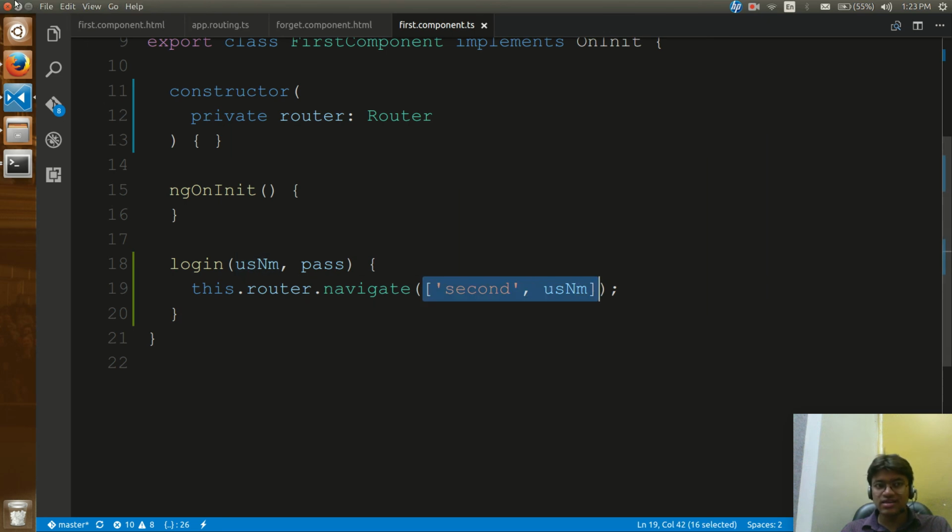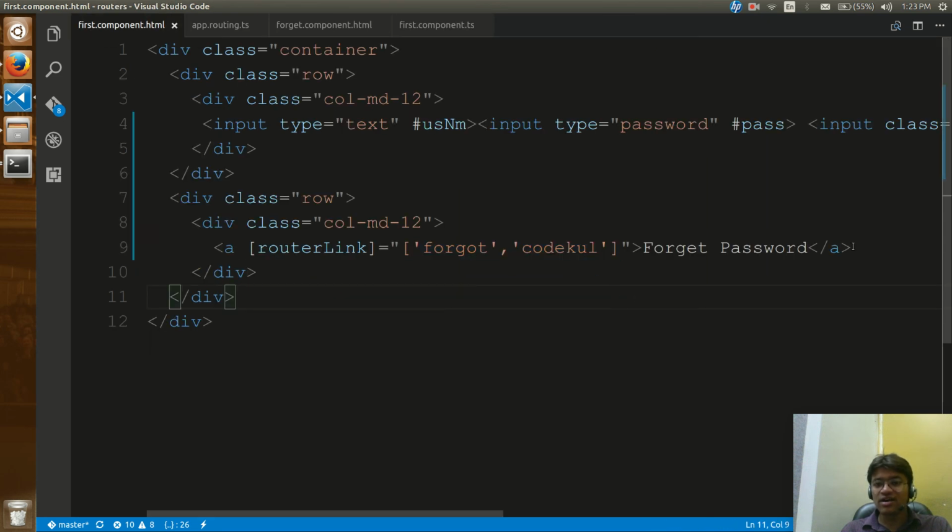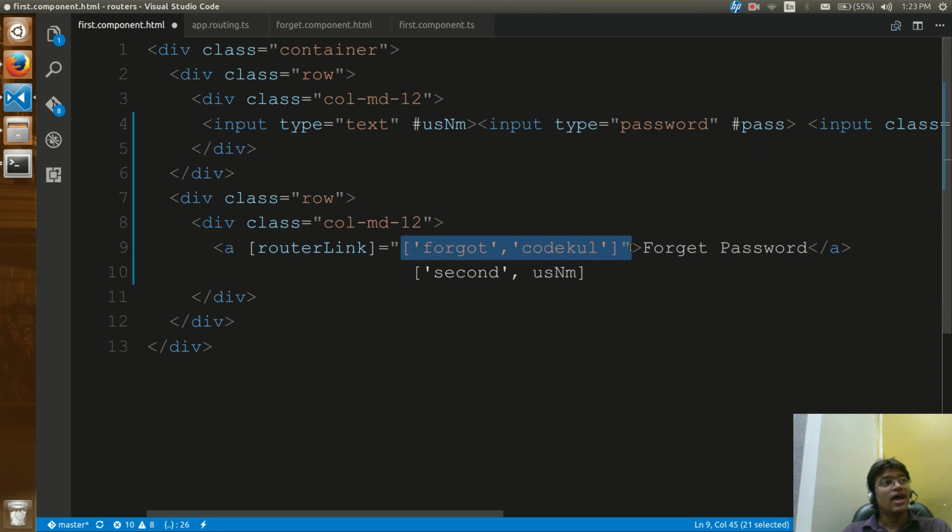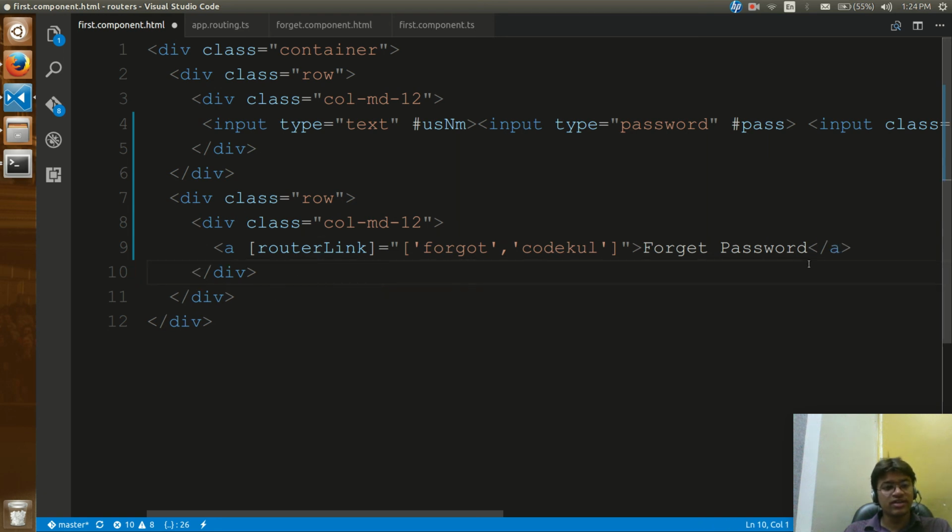So this array and this array are comparable. You can compare them, right? Both are looking the same. So router link also accepts an array and the navigate function also accepts an array, which means router link internally calls the navigate function. You can have your judgment from this, right? I'll show you now how forget is working, let us see.